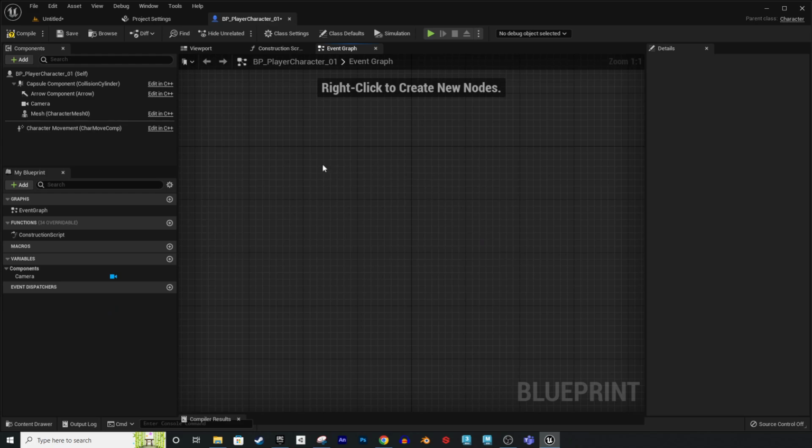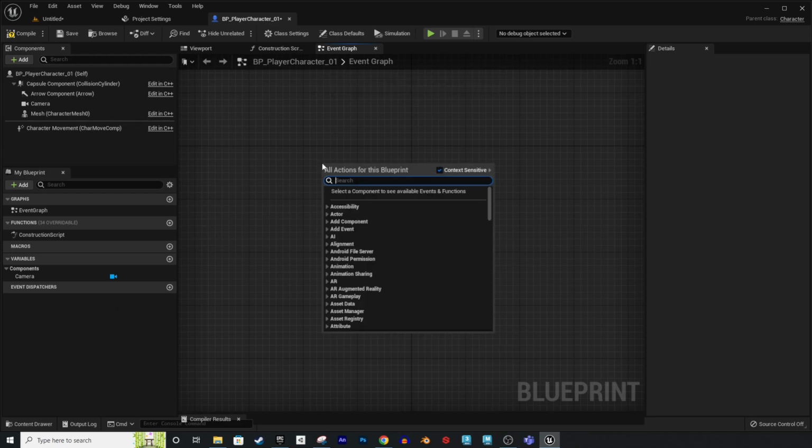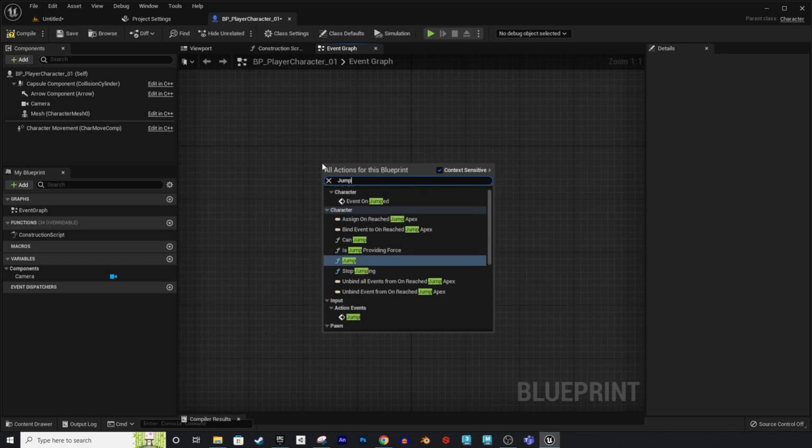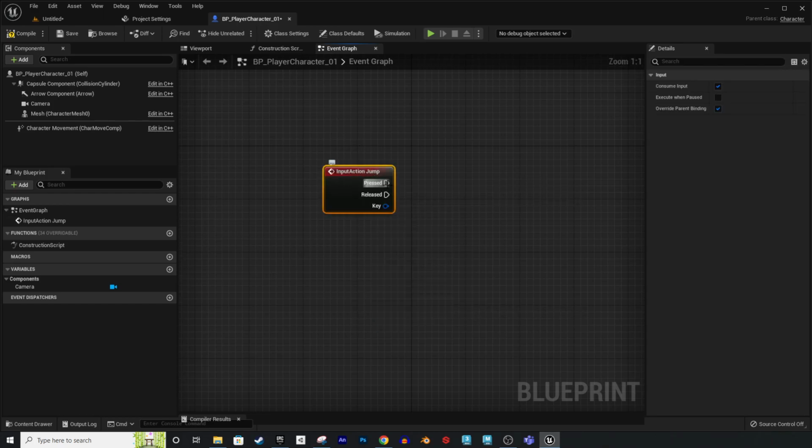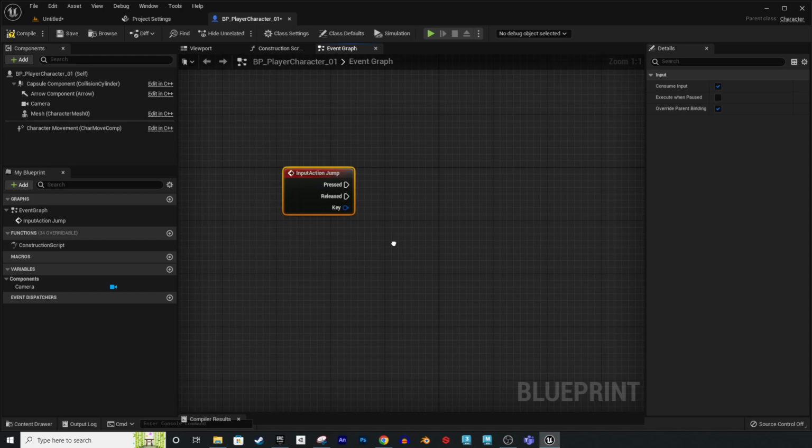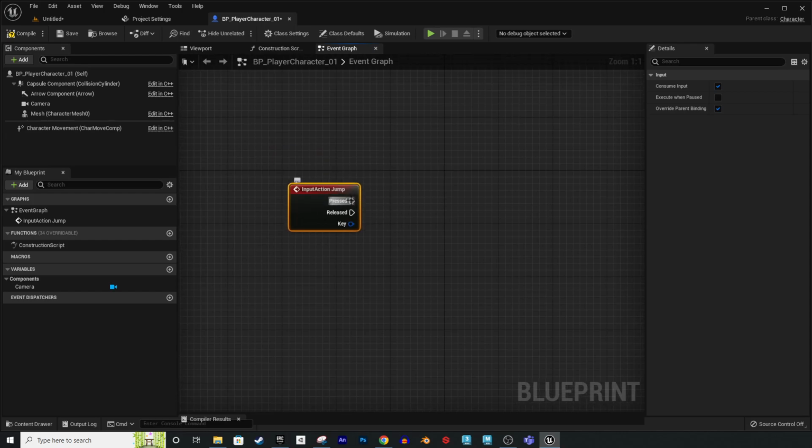So the first thing we're going to do is right click and search for our first axis event, and let's start with jump, actually, nice and simple. So let's search for jump. We're looking for our action event jump. You can see we've got pressed and released, and just to show you how this works, I'm just going to demonstrate this. You don't need to do this.